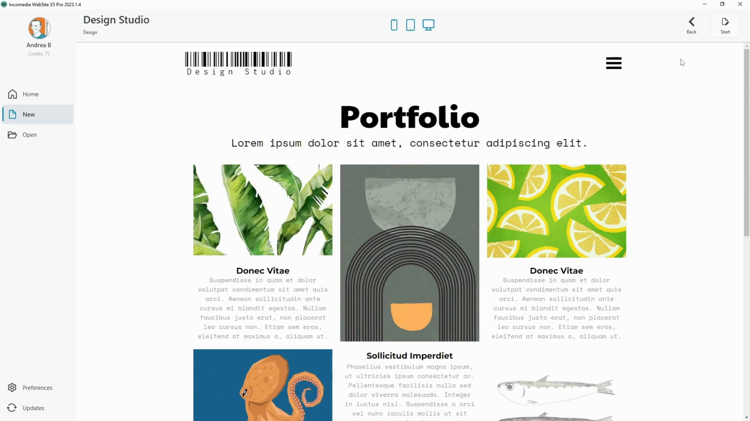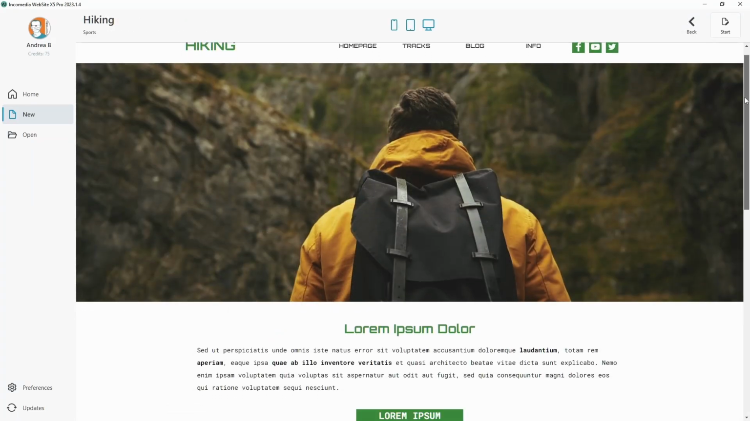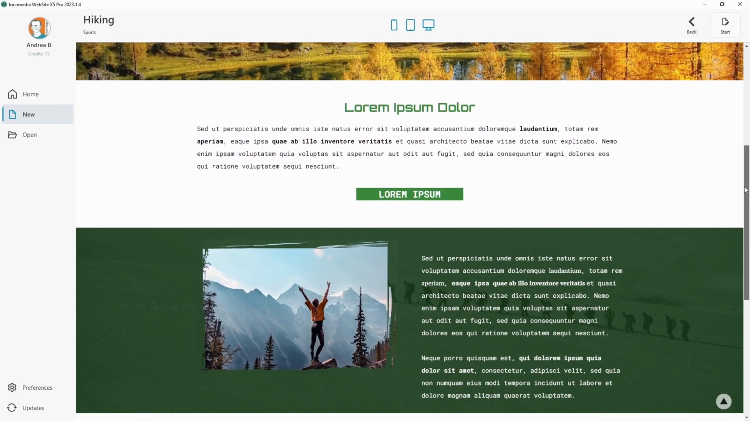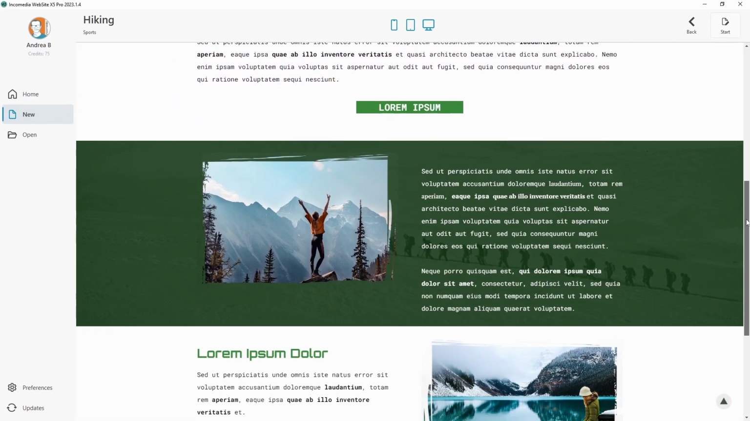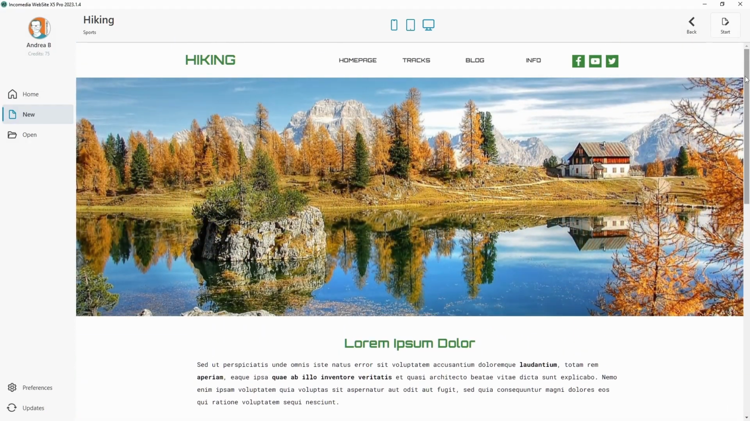In this workshop, we will use the template called Hiking. This template was designed to create websites that focus on travel, experiences, and tourism. Templates are not binding, so that each element can be modified during the editing process.